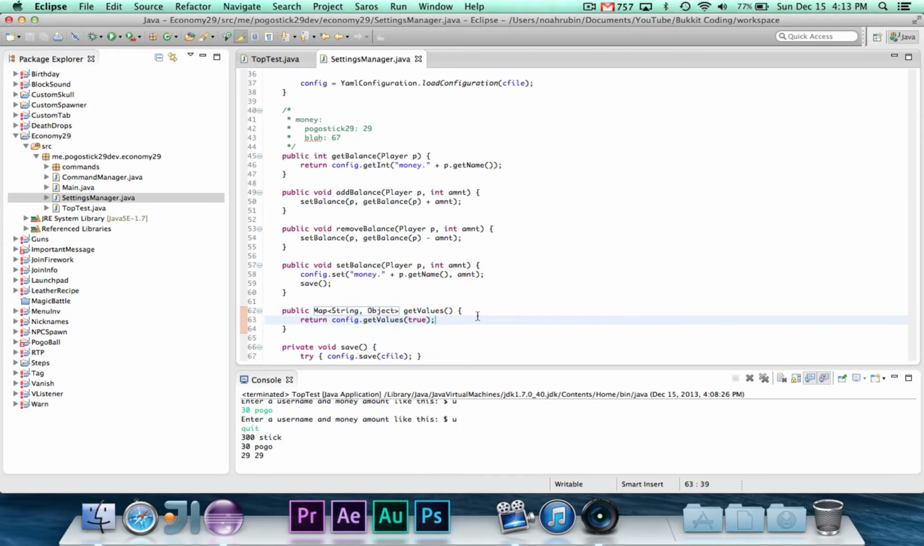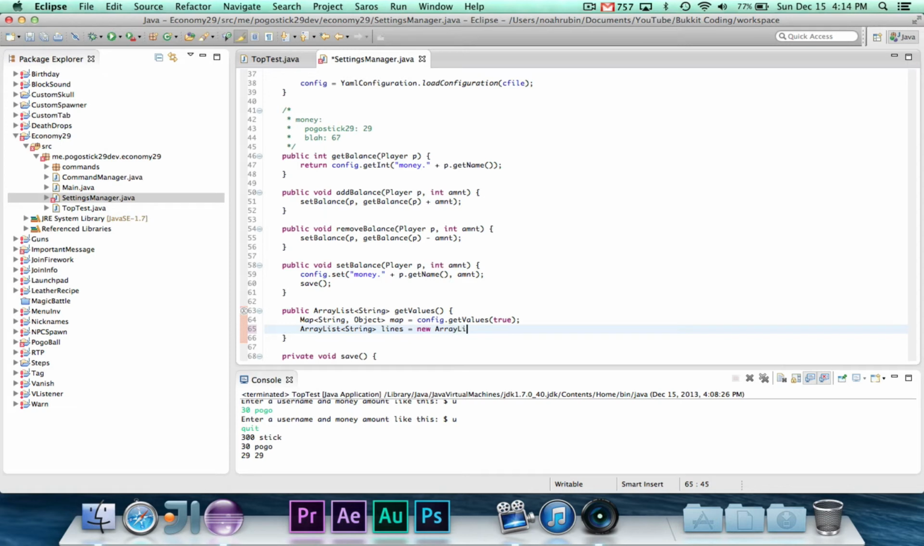So now we have our getValues method, and basically we're going to change this because we're just going to make it easier. So we're going to make it an array list of strings, and then what we're going to say is Map<String, Object> map equals, all right. So now we have our map, that is basically all of the different objects in there. And then we're going to go ahead and say ArrayList<String> lines equals new ArrayList<String>. And this is what we're going to end up returning in the end.